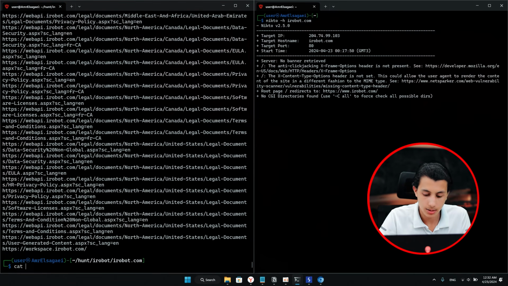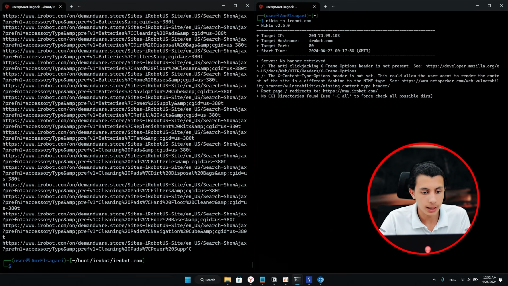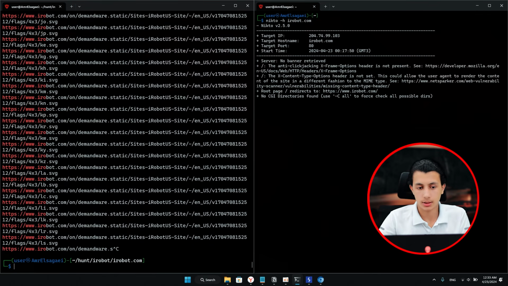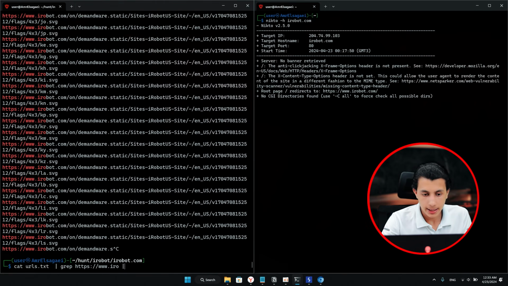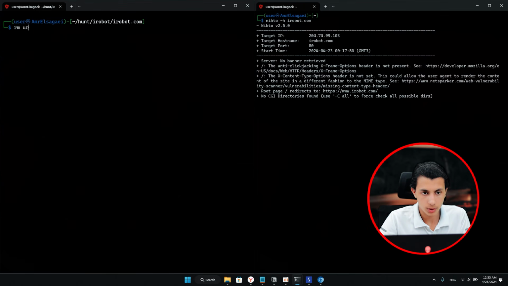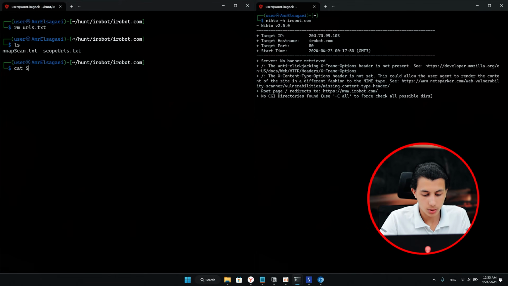This is too long. Okay, so here if I cat URLs, that's it. I'll just stop that, and here I will cat URLs and grep https://irobot. That means I don't think it's maybe www. Yep, that's what I thought. Okay, so here I will grab that and tee that into scope URLs.txt. Okay, clear my screen and rm URLs, and here ls.